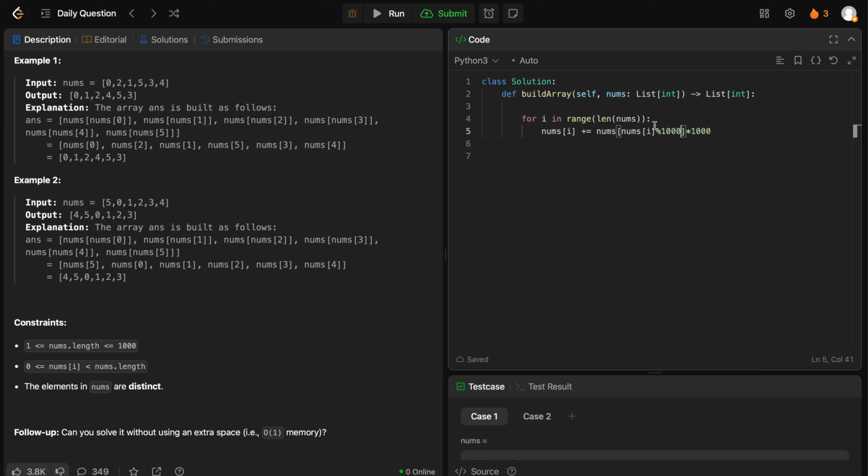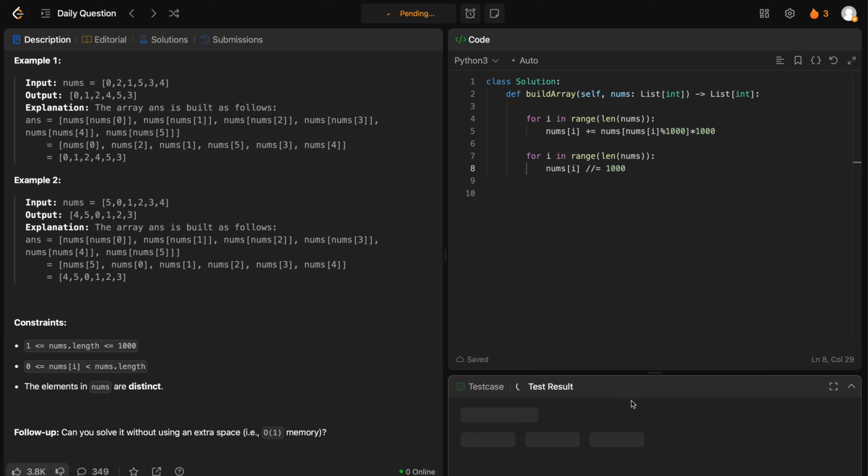Well, this is the index. Do I need to mod nums of that? Possibly not. Let me check. So for i in range length of nums, what do we do? We just divide by 1000, and that's it. That will get rid of the previous part and just include the new one. Let's see if this works.